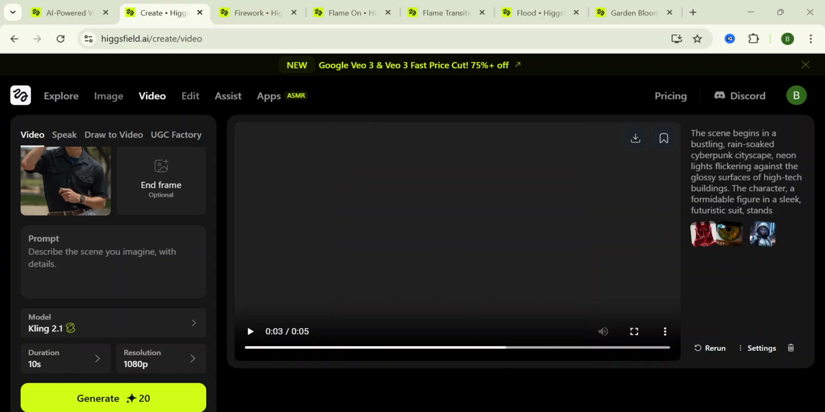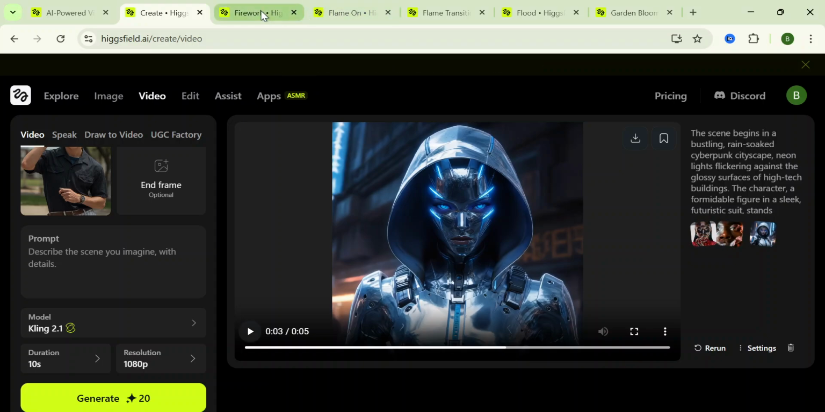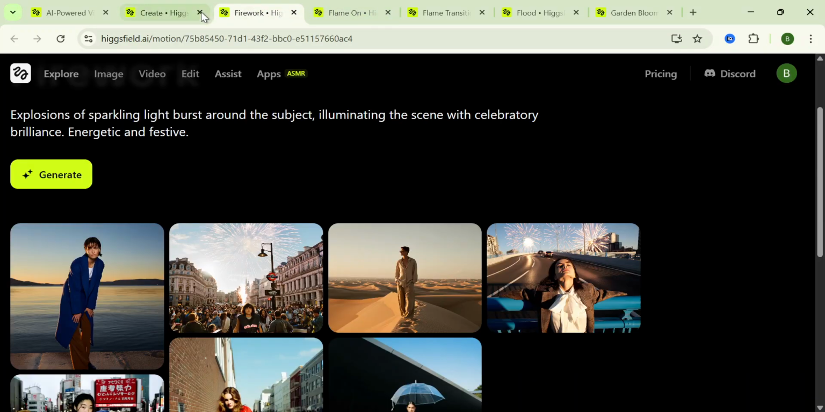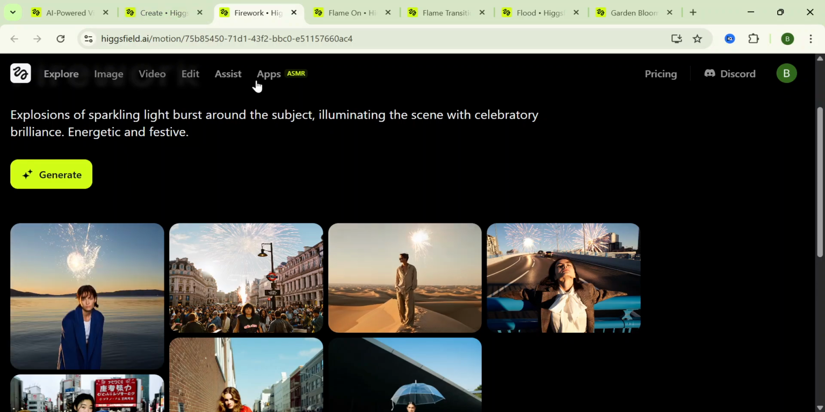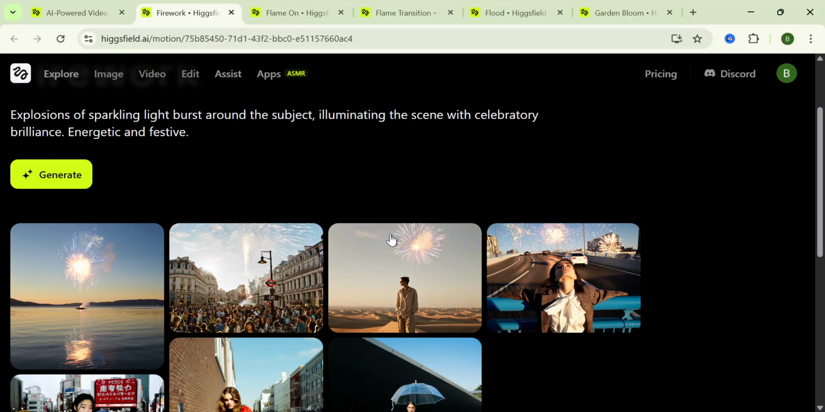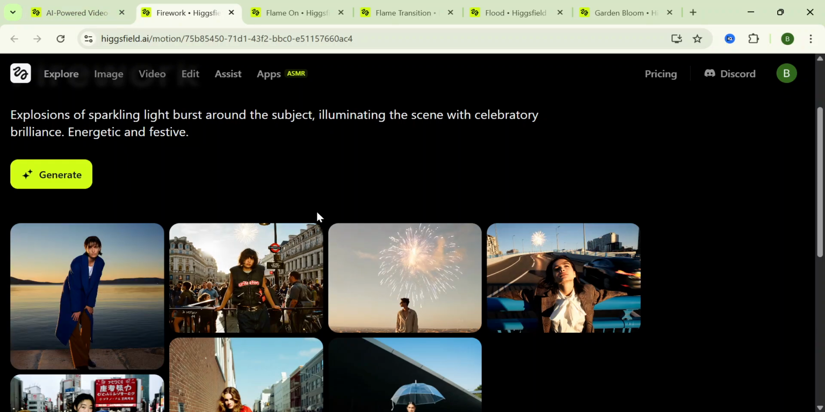I'm going to be showing you how to create a firework effect with Higgsfield AI. So we are going to be creating something like this. So I'll just show you how to create something like this.